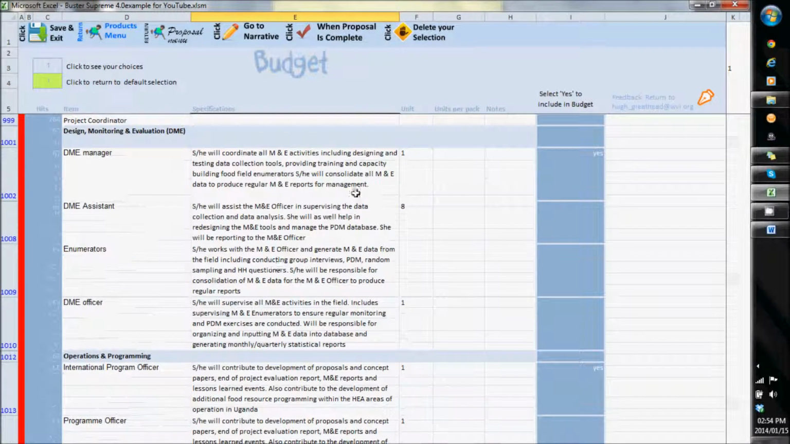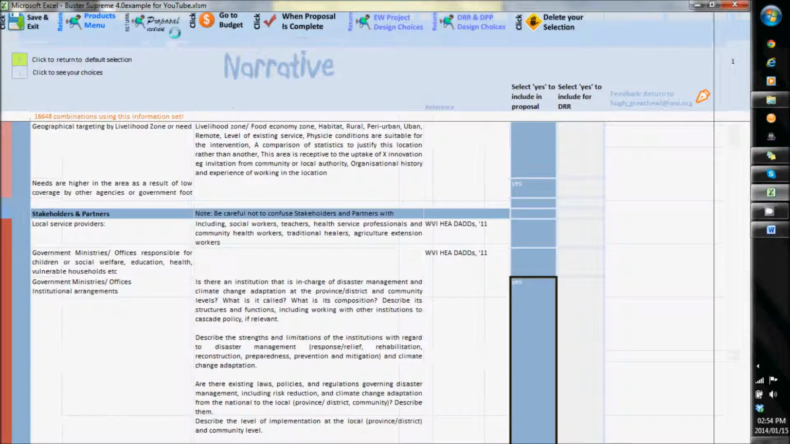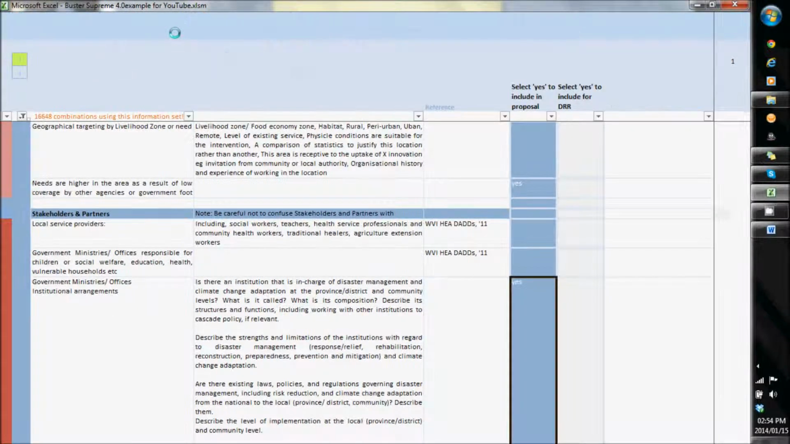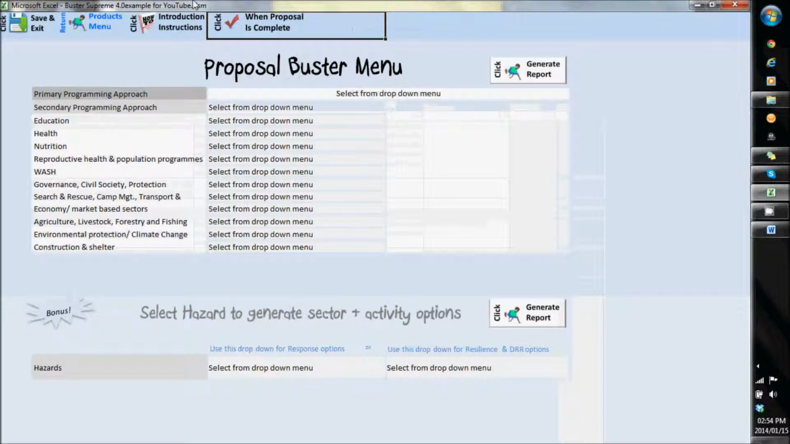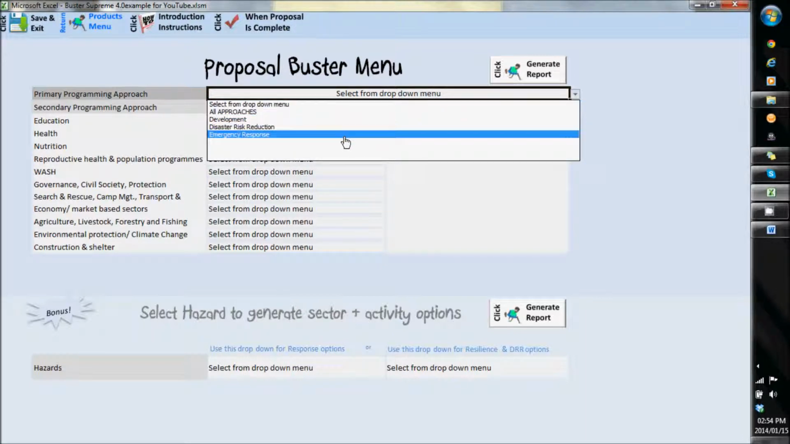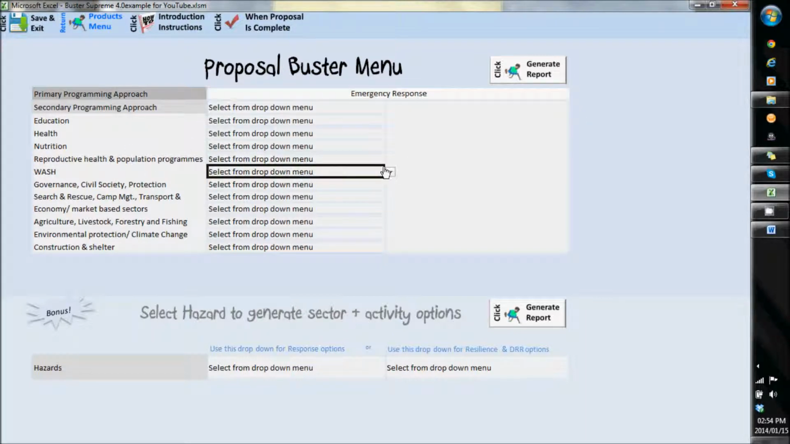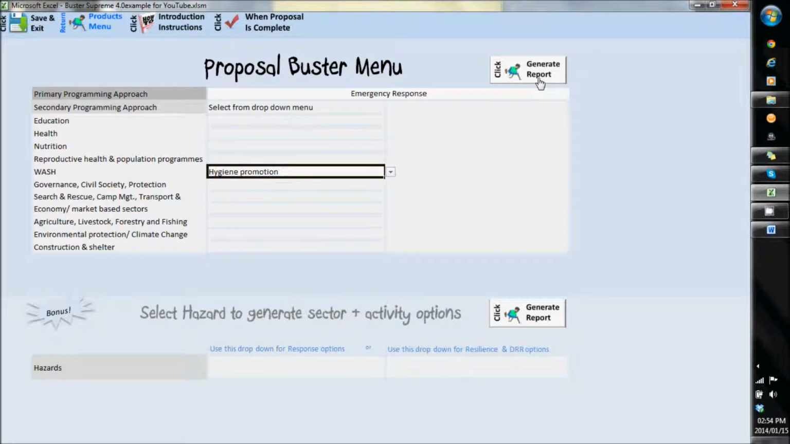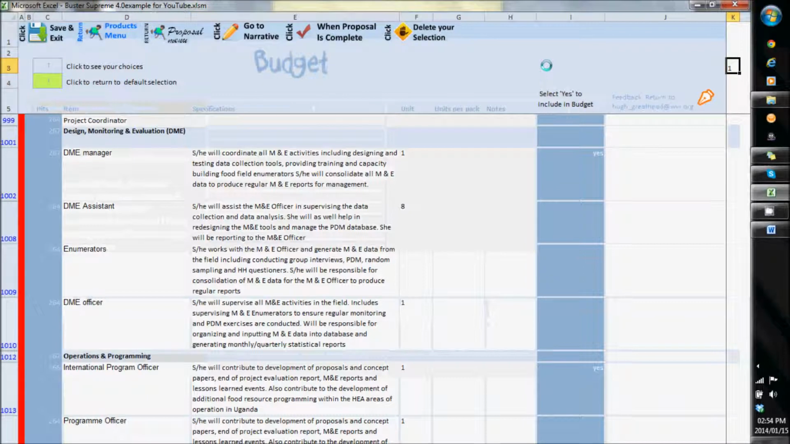Once you're satisfied with that part, you would simply click back to your proposal menu. That clears the menu, but keeps those elements that we've already selected into our proposal. And now we would simply repeat the same process, emergency response, back into WASH, and we want to do hygiene promotion. And click generate report once again.